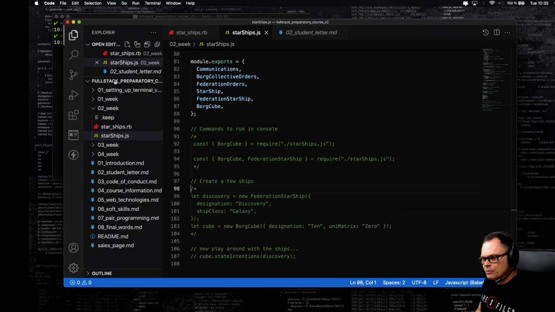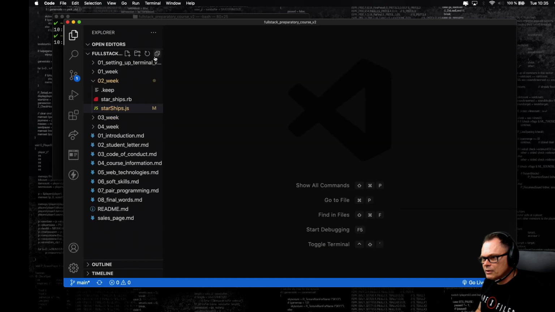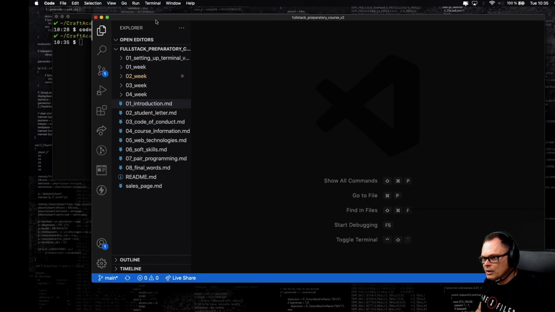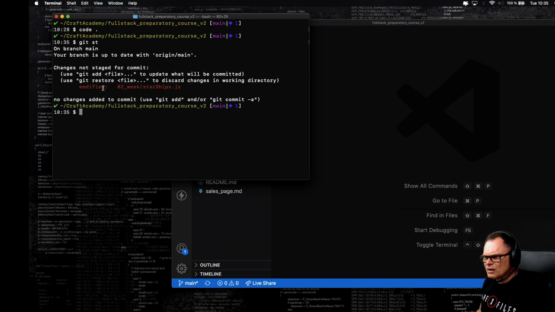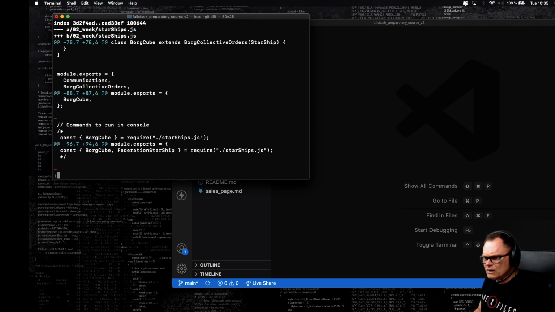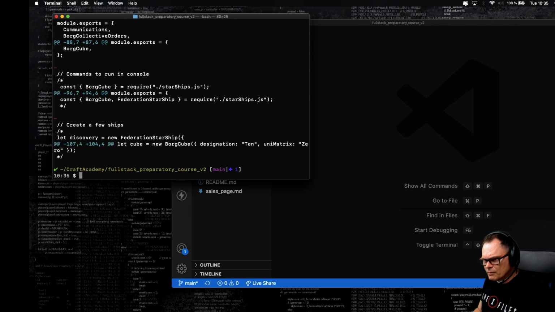Let's close this. We are on the main branch. Let me check the status. What is git diff? All right, that's not much. So git ci, a long overdue commit.